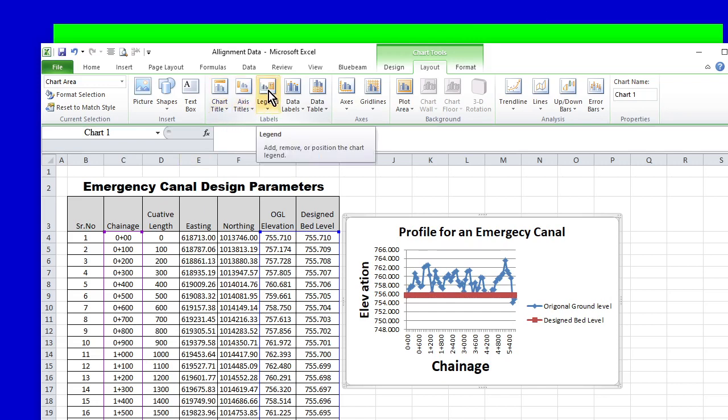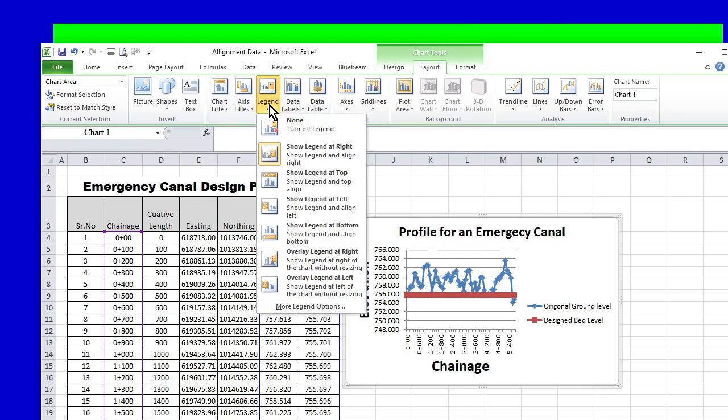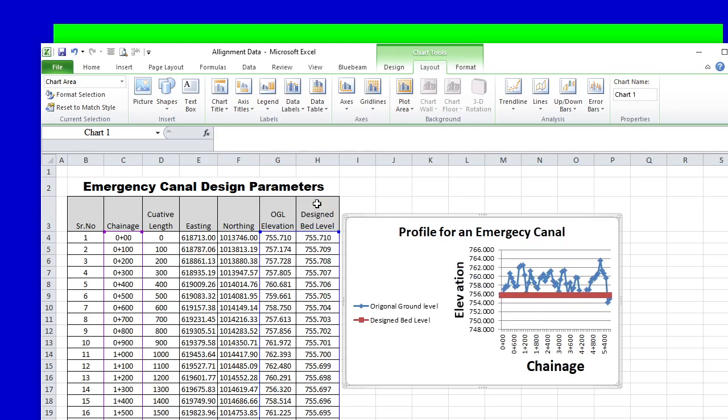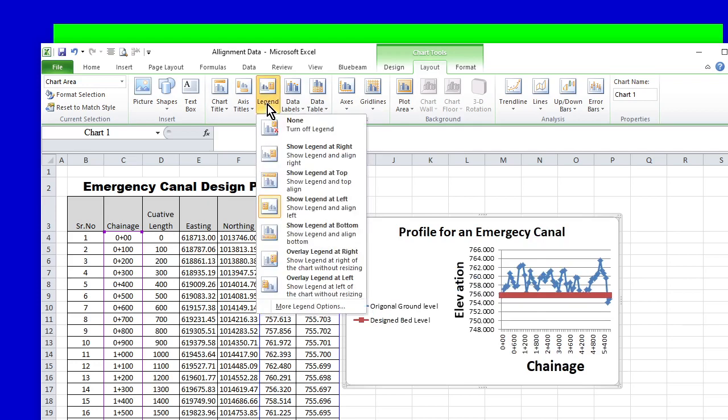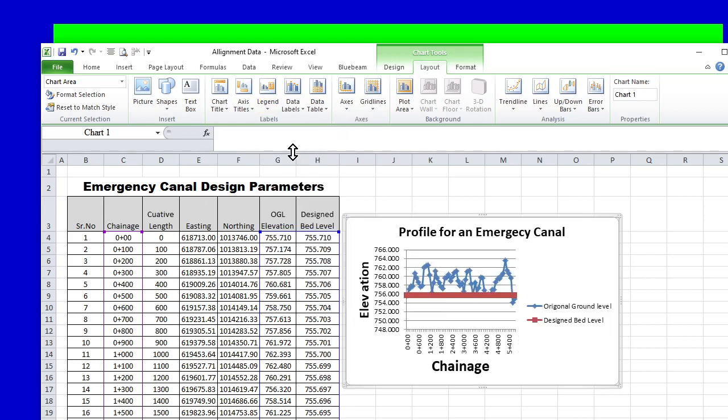We did what's left, the legend. The legend shows us what these two lines show. Where to put the legend? The legend is already here. We can show the legend at the right, which we already did. We can make the legend at the top. Let us see, let us make it at the left. Okay, this is possible, just to show you. Yeah, the right one is good. It is common for all graphs. So we did the legend.